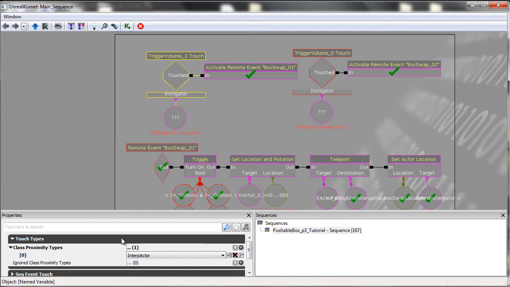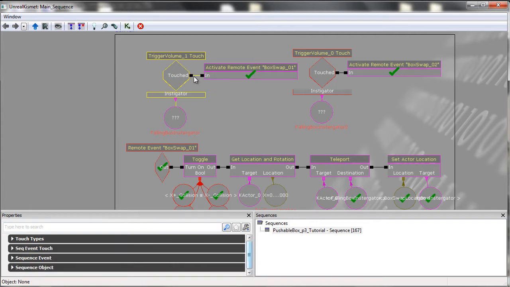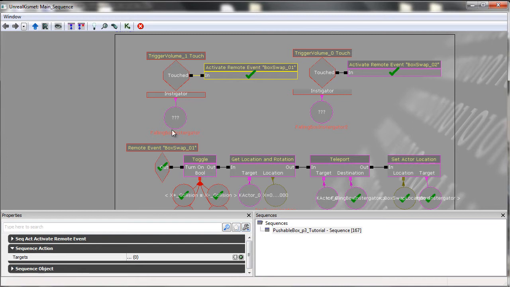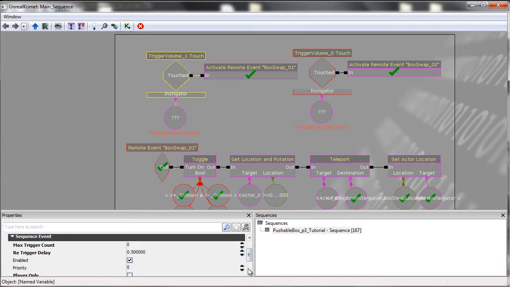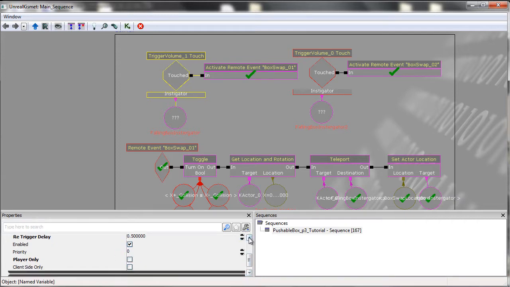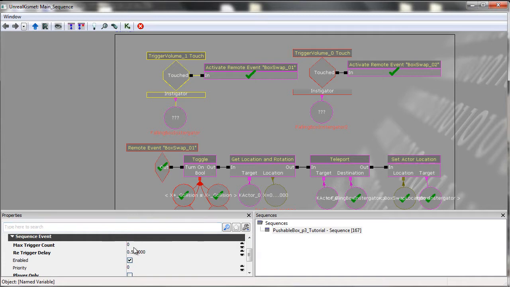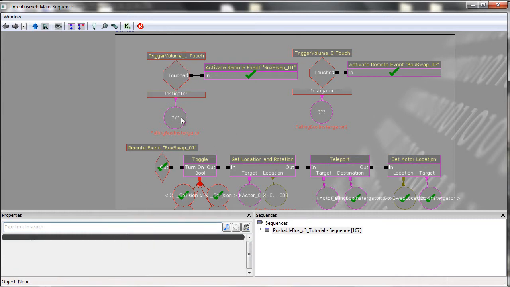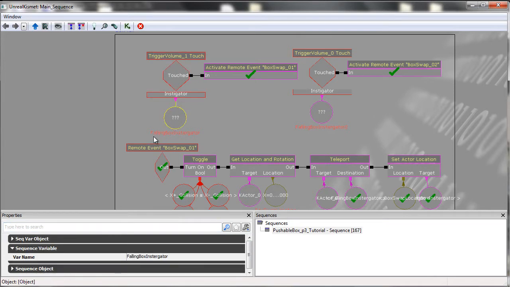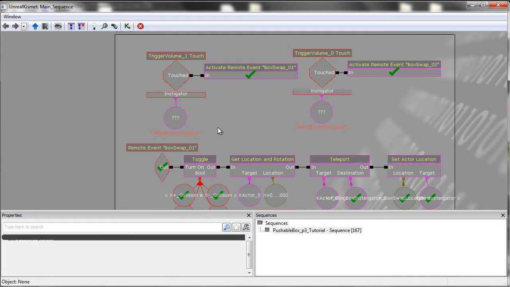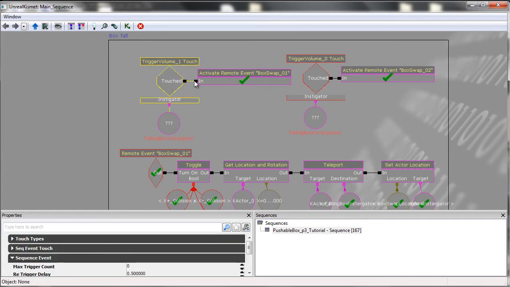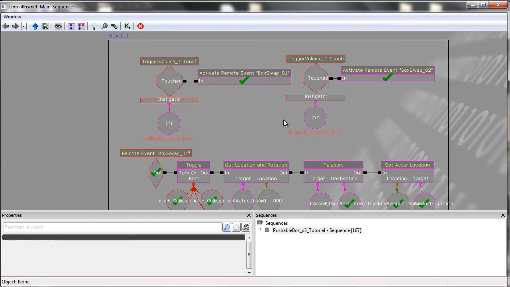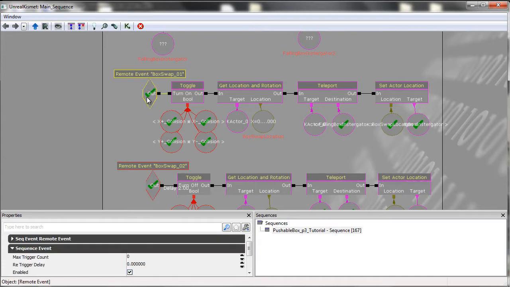So when the box, the InterpActor at the top, touches it, it then triggers what we have here as a remote event. Also on the trigger, I have Player Only unchecked, which I talked about in the first episode, and I've set the max trigger count to 0 with a slight delay. From here, I then use an instigator, which I've named Falling Box Instigator. Pretty simple. I'll talk a bit more about how we use that very shortly.